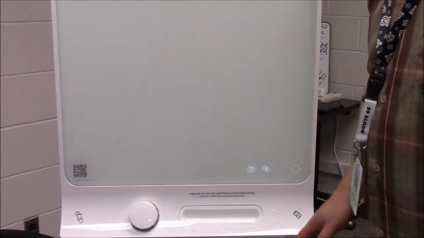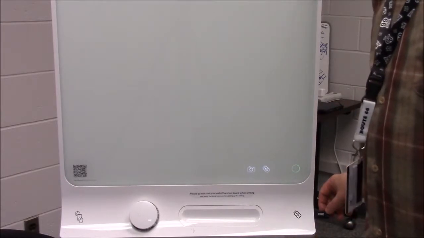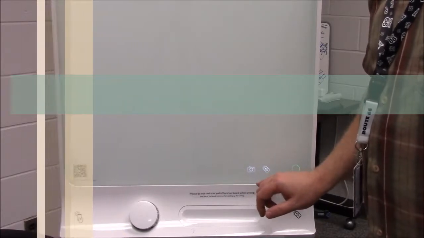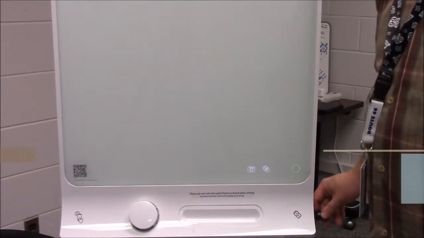As far as when I'm done and I'm ready to take the flash drive off, all I have to make sure is that that camera icon is solid and not blinking, then I can just pull that right off there.